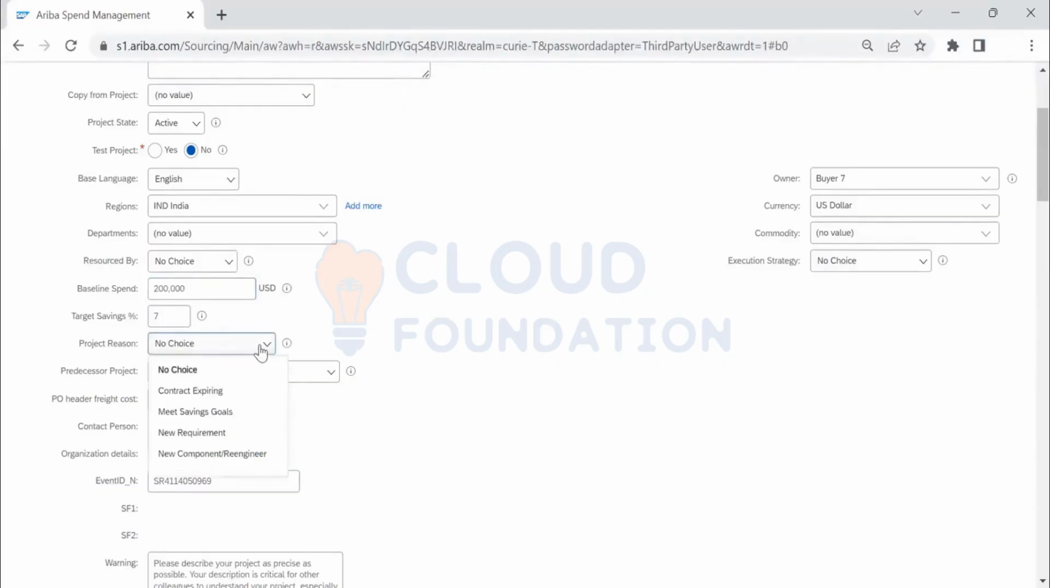Project reason: why you're creating this project. It could be a new requirement, a re-engineering component, or to meet savings goals. If you already have an existing contract but want to find a new source of supply that will save money, you can choose that one. These are all for reporting purposes. In my case, it is a new requirement, so I'm just selecting new requirement.